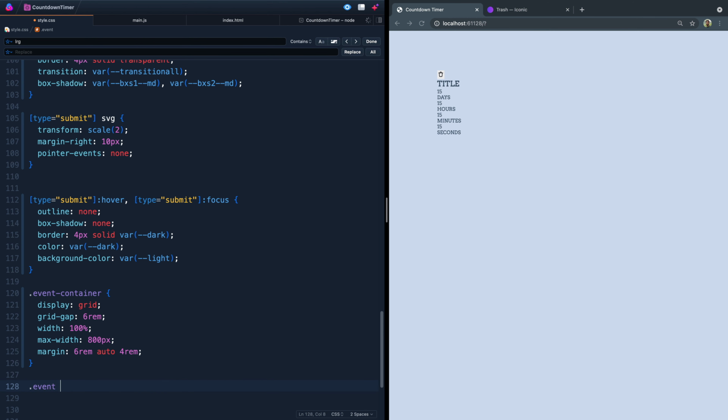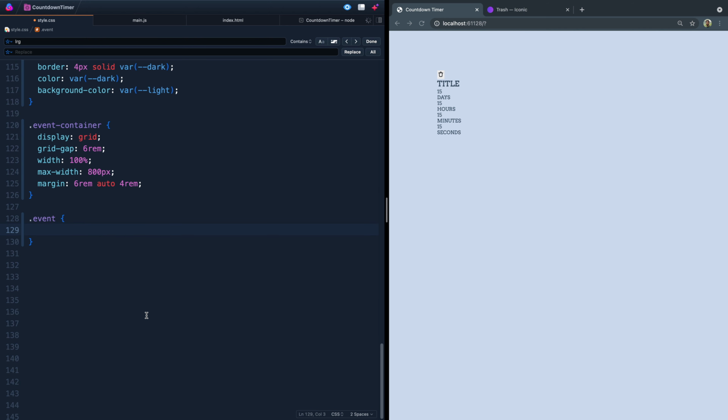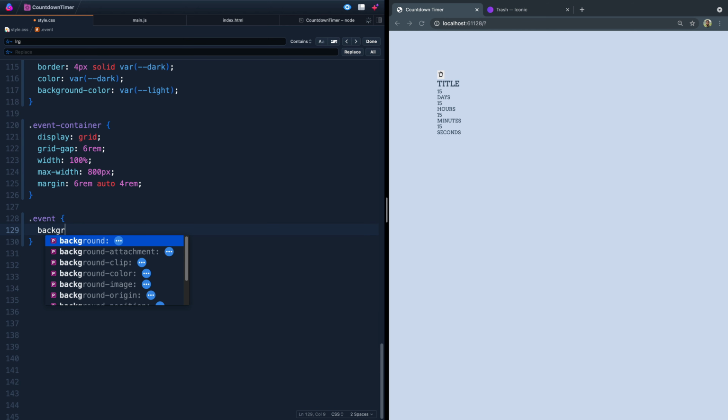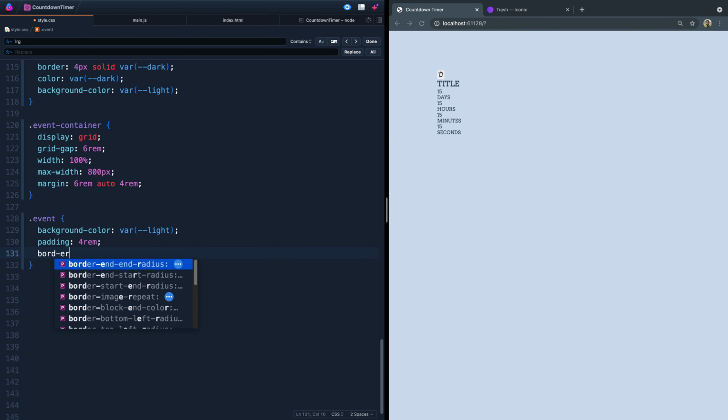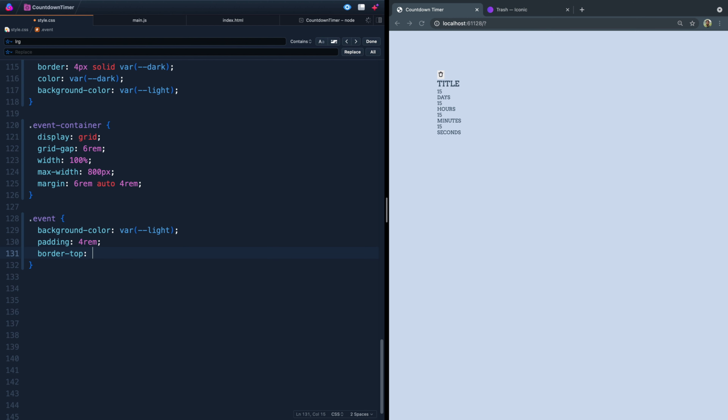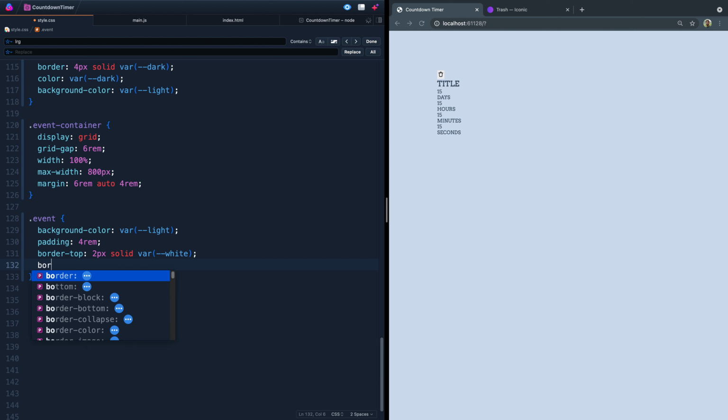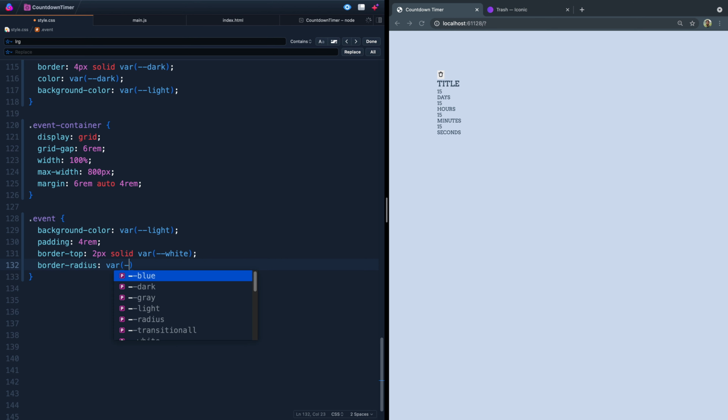Now the actual event itself, that's the card that shows up, not just the container. We want the background color of that to be very similar to what we did before. So we'll do light, so that'll be the same as the background of the entire, I think actually the body was blue, but so it's like that off-white color. Padding of 4 rem, border top will be 2 pixels solid, var of white, and our border radius will be our radius variable that we set up.